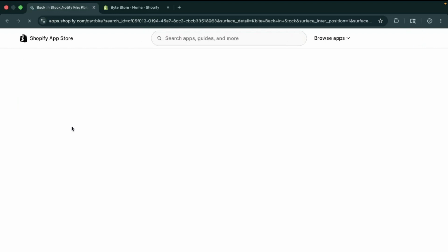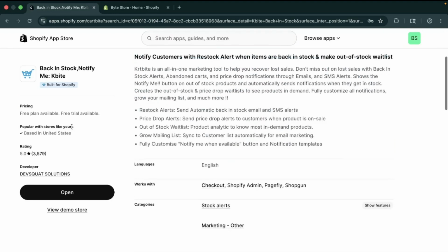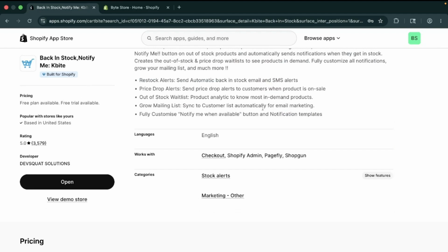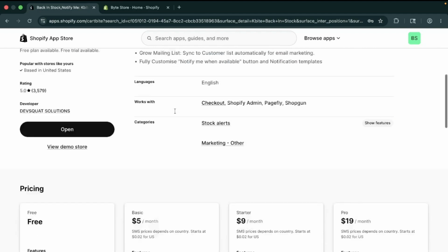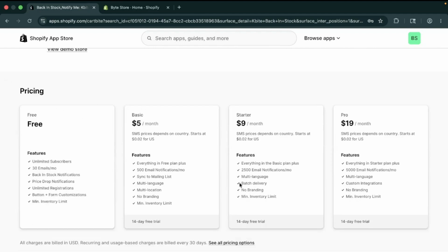Yeah, this is our desired app. And you can see the overview and some key points of the particular app, and there are some pricing plans also. I recommend you start with their free plan so that you can explore more, and once you find this helpful you can upgrade to their paid plans.